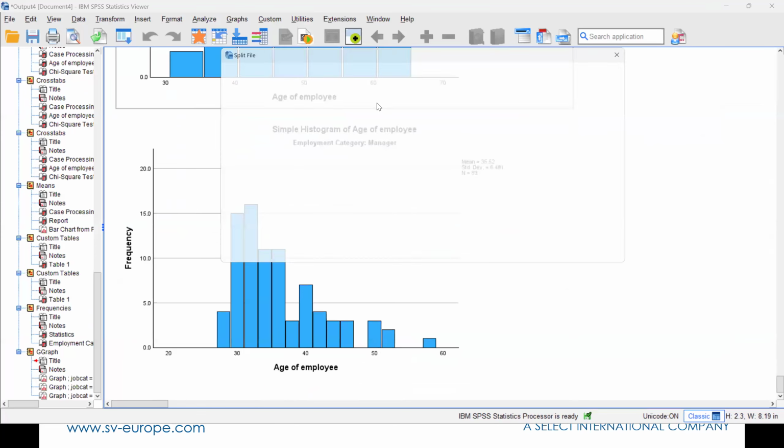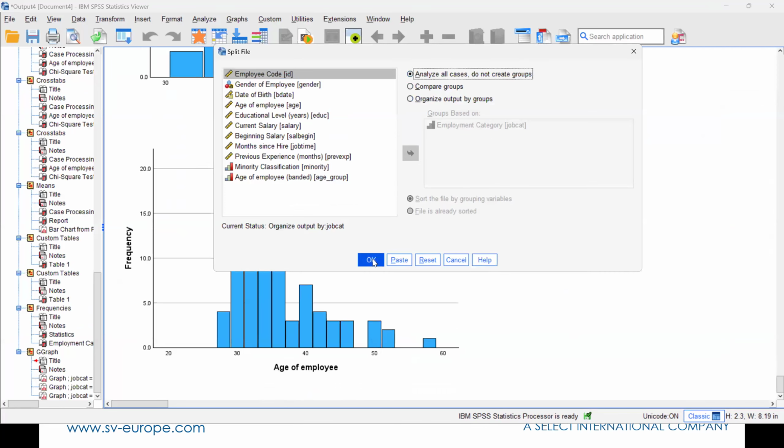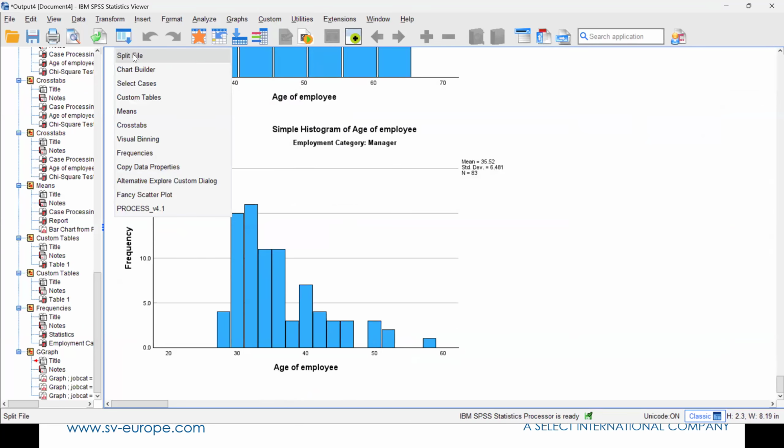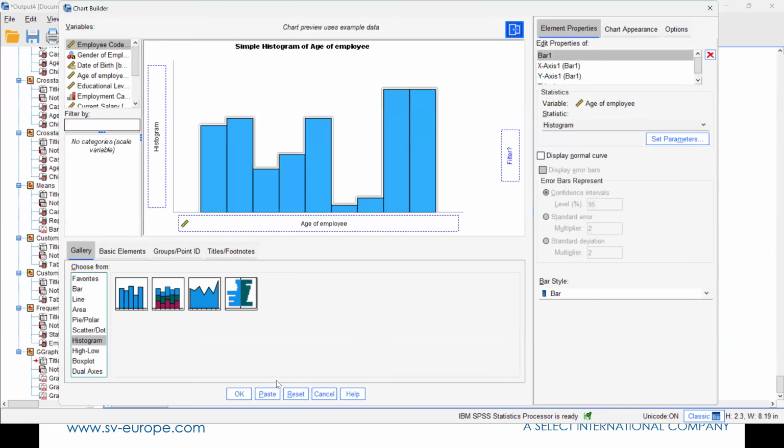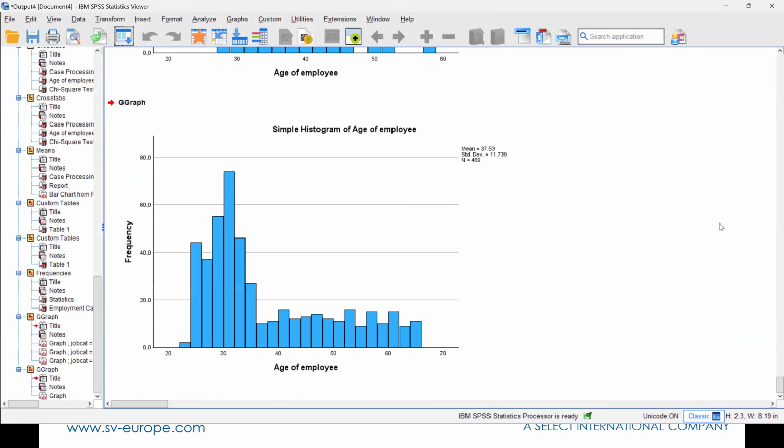And that works until I switch that split file off. Switch it off, I rerun it again, run my chart again, and click OK. And you can see that now we're looking at all the data set again.